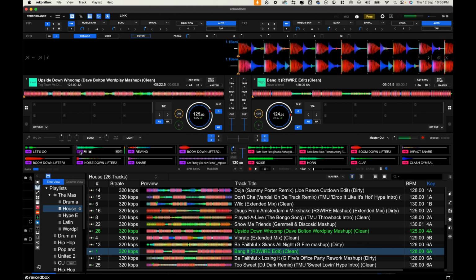What all sample sounds are there? It shows all that. So basically what I do is I select the song, load it into deck A, deck B, check the BPMs, check the key.